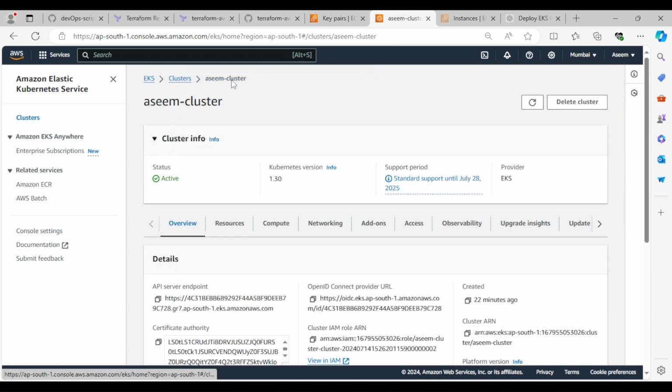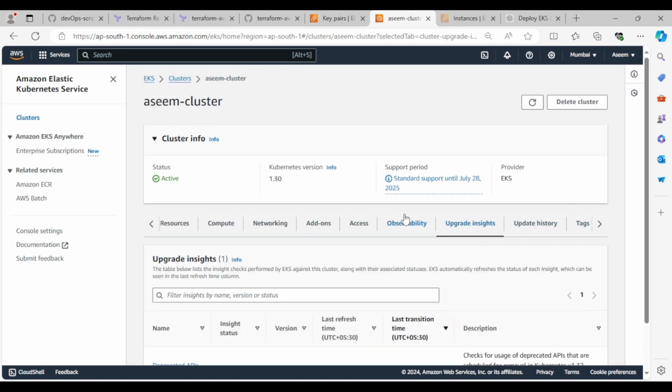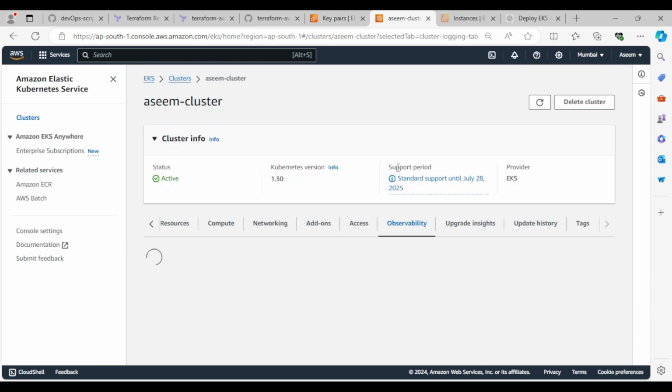If you go for the cluster, and if I go for the tags, right, because we have given a tag as a dev environment, right? So here the key is environment and the value is dev. So this managed tag is there. Updated history, there is no updated history. The insights, okay, in the below 4 we have updated this 4 minutes.